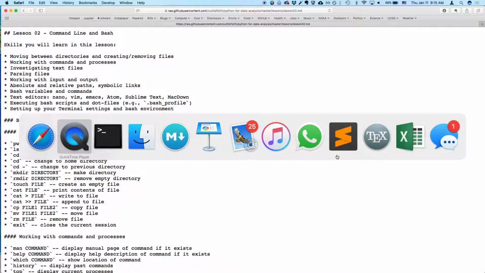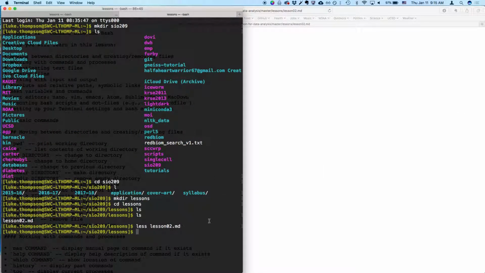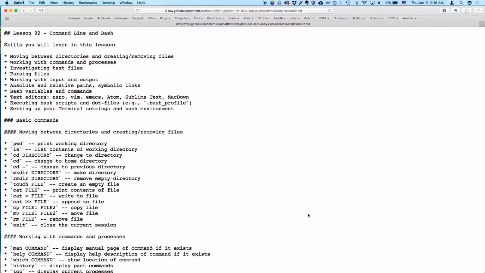So we now should have downloaded this file, and it's in our directory SIO209/lessons, and we're going to now go through the tutorial here.